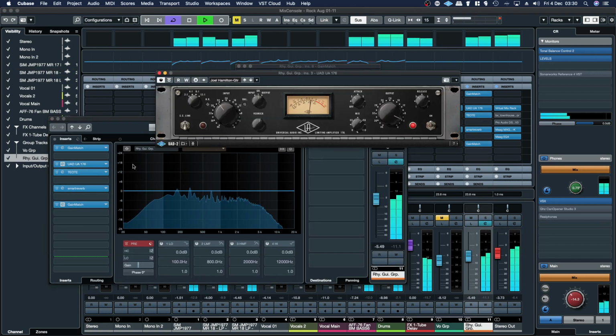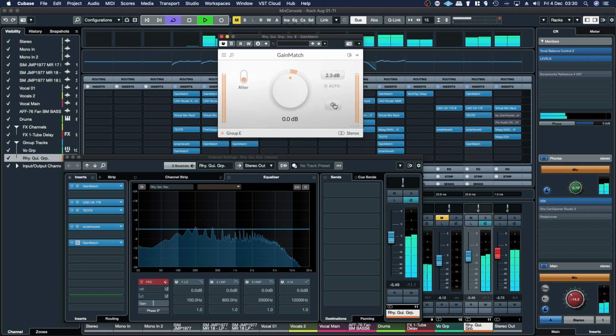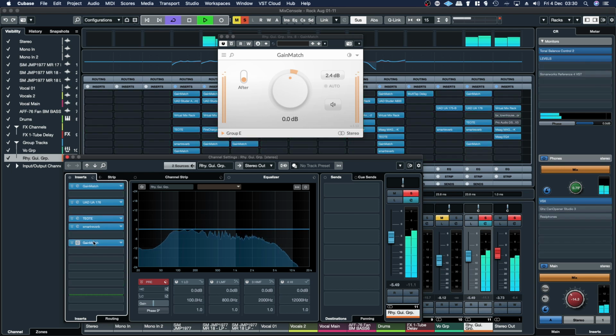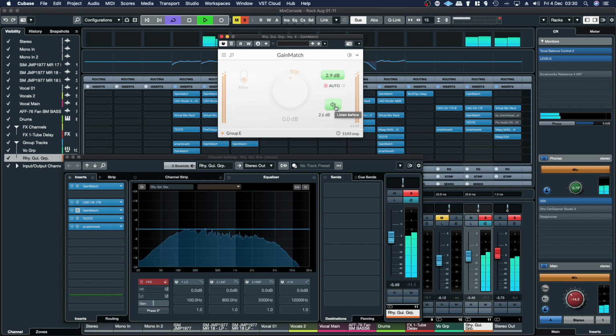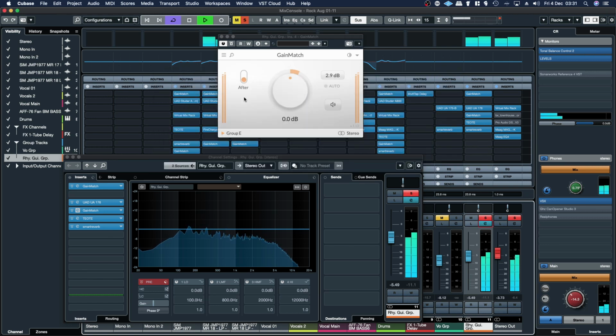Got UAD 176 on that one. It's like a tube compressor. To hear what the tube compressor's adding. It's quite an authentic tube sound from that. It's only doing gentle compression, but it's adding a nice kind of tube saturation.